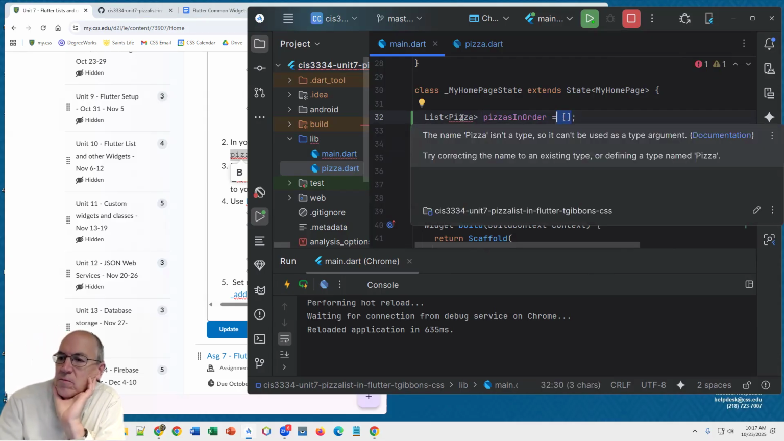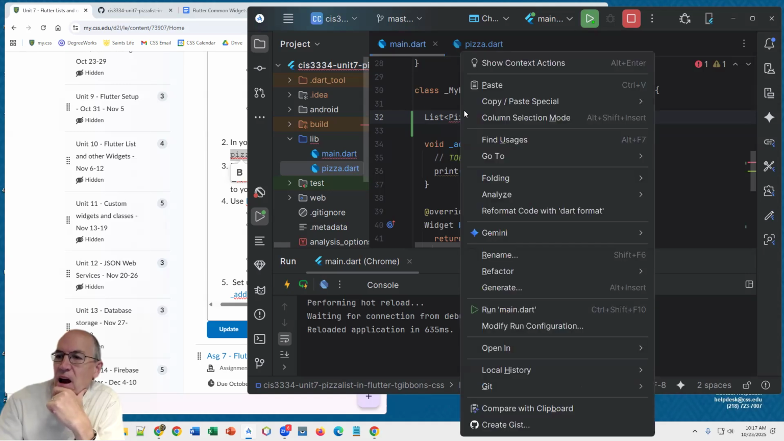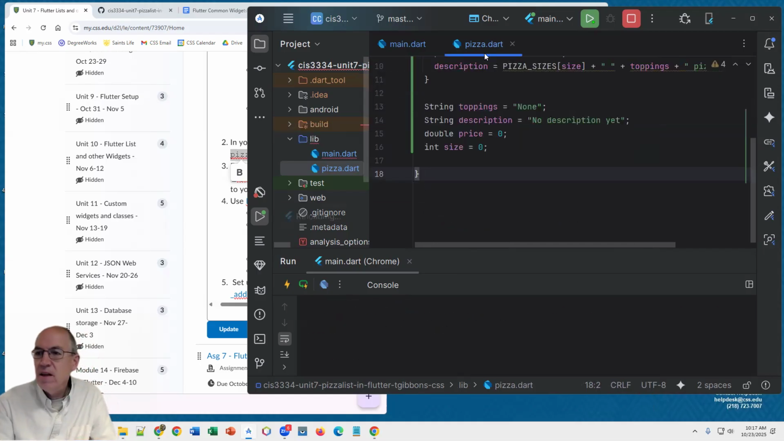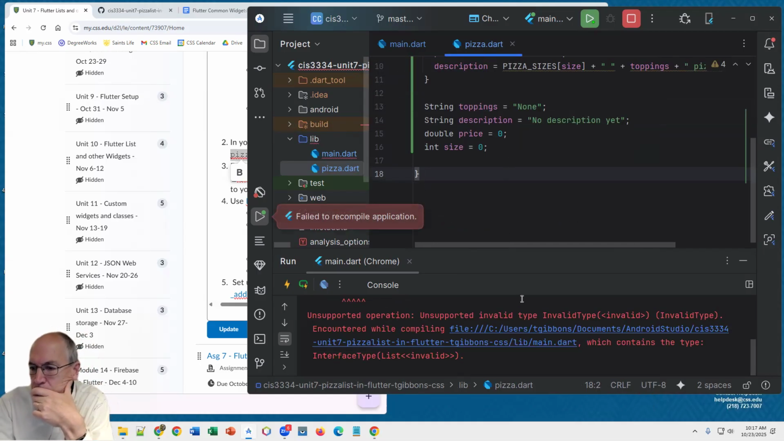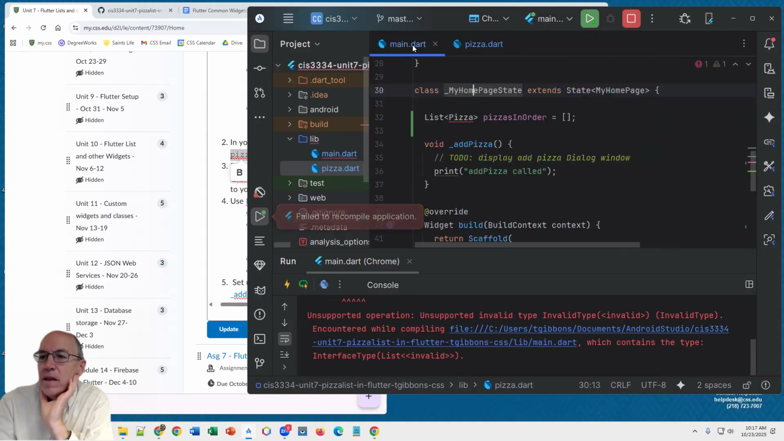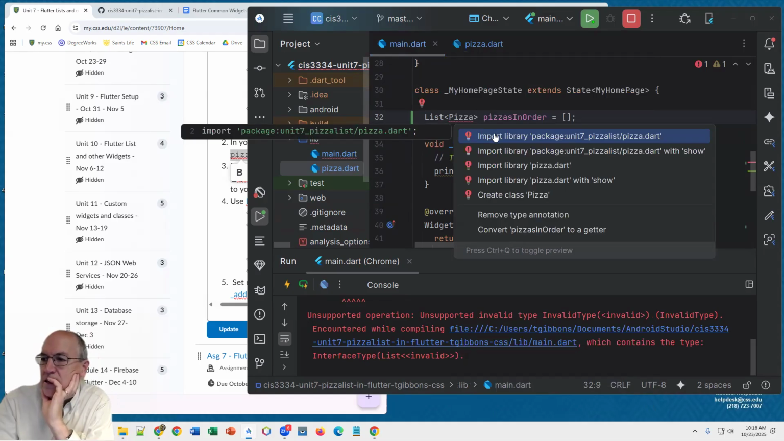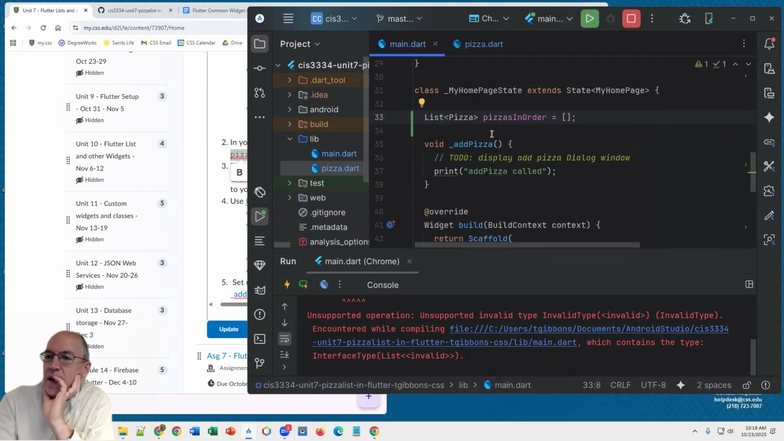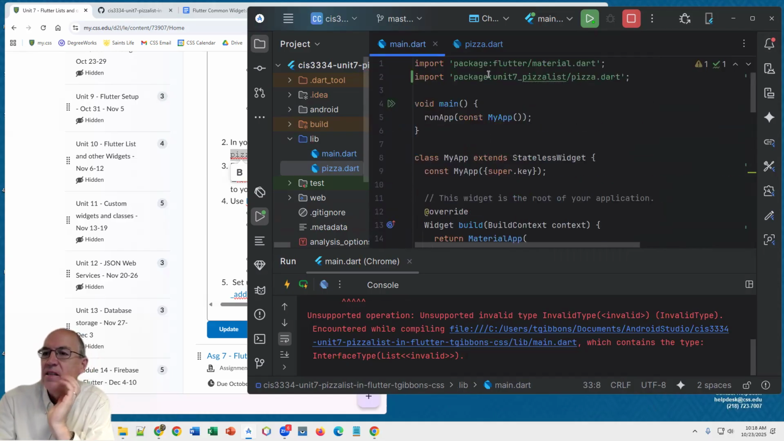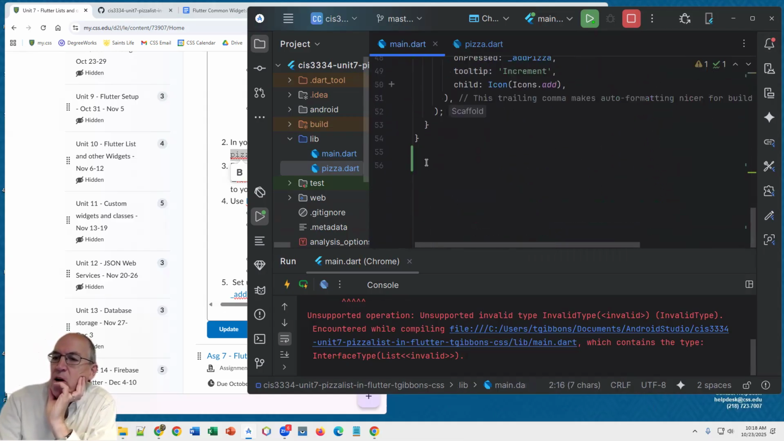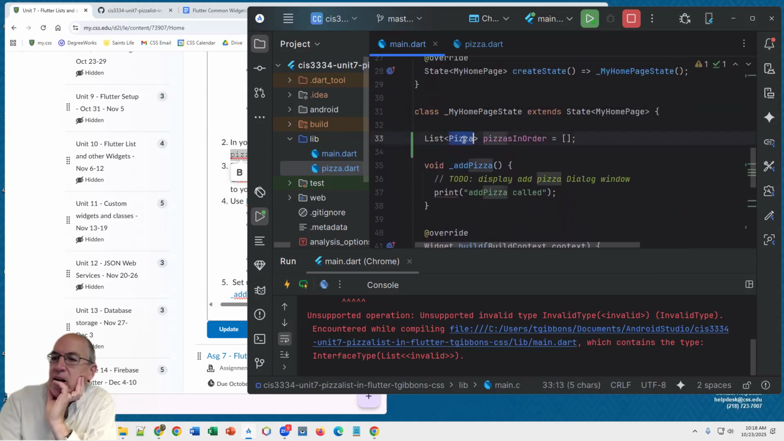Now, here it says pizza isn't defined because I haven't imported it. I'm going to save this, and then I'm going to import this class. Since I put it in a separate file, I have to add this import at the top to import my pizza.dart file. If it was just in this class down below, I wouldn't have to do this. So, okay, I add that.